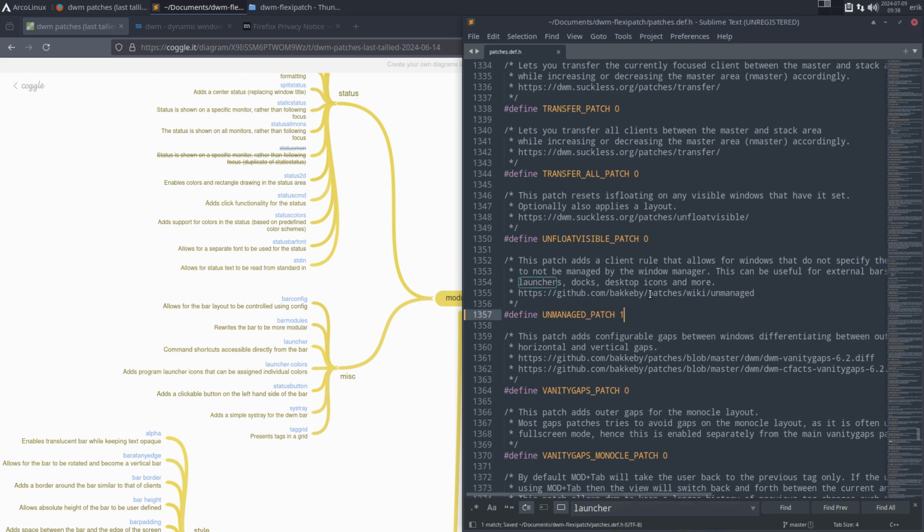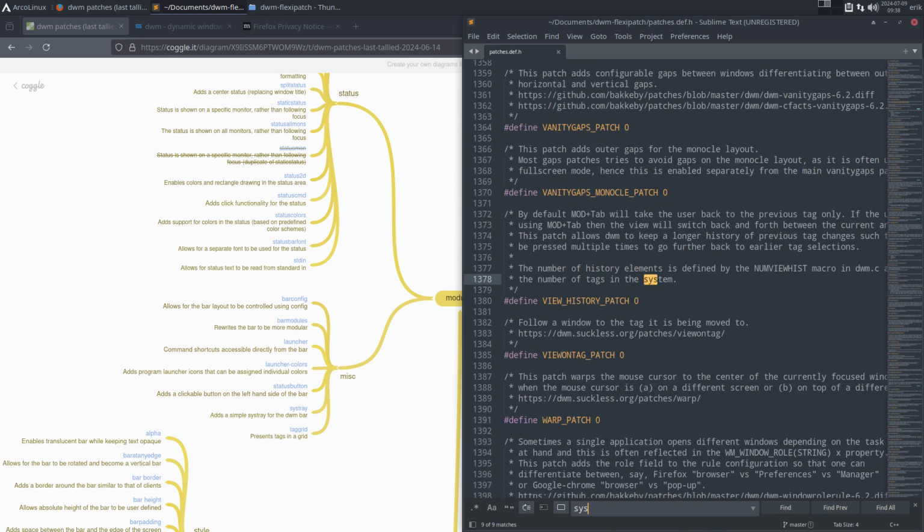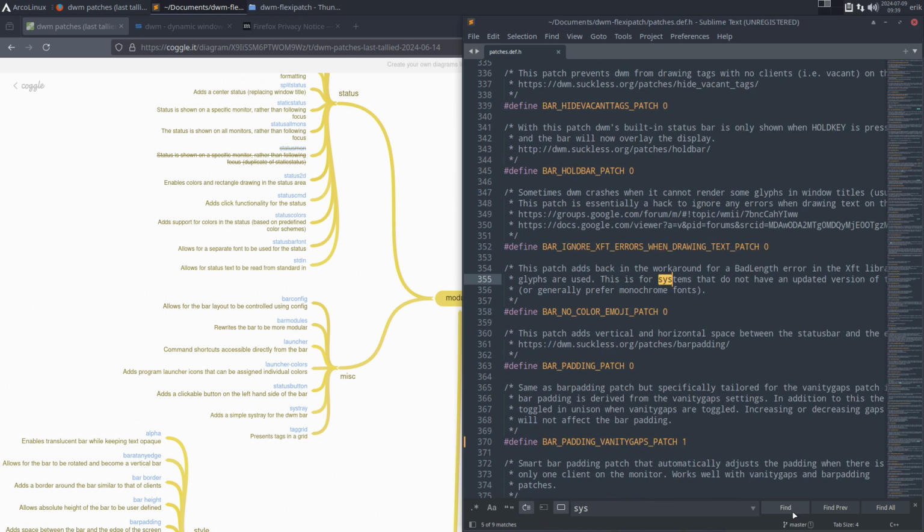Anyway, we're here just to try it out. And the sys things, something about sys, 9 matches, that's okay. So this here, the sys tray, sure, I want that as well. And anything else about sys?